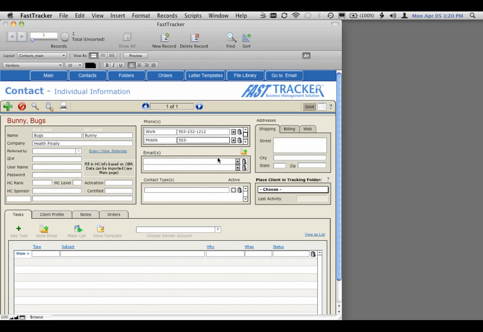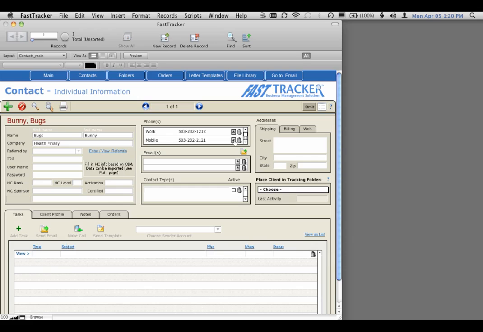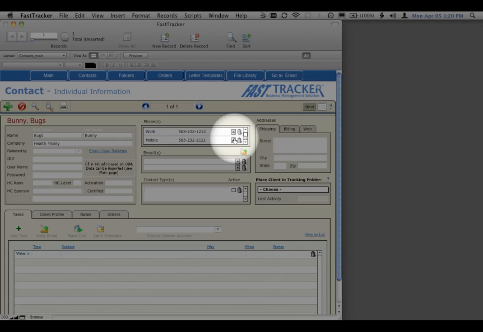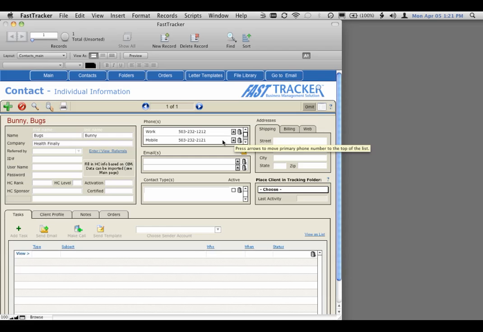If you have multiple phones for a contact, then you'll want to use these arrows to designate which phone is the primary phone. And you just press the arrow. We see right now that the work phone is at the top. Once I push that arrow, then the mobile phone is at the top, and that is the phone that will show up by default on various reports.